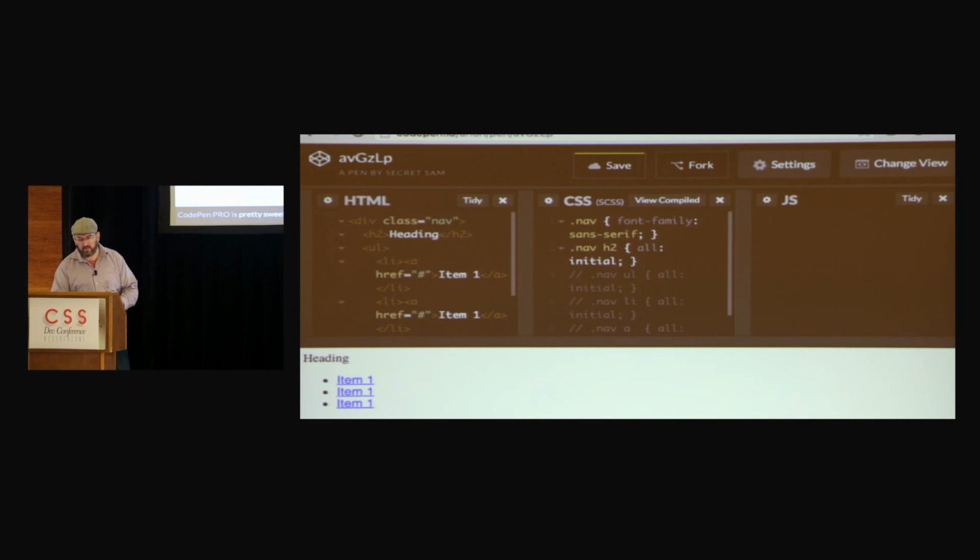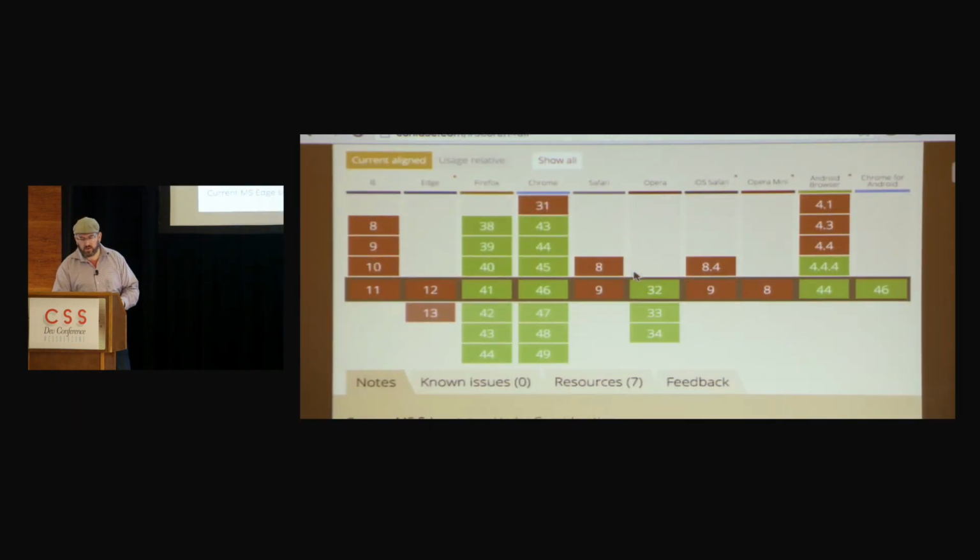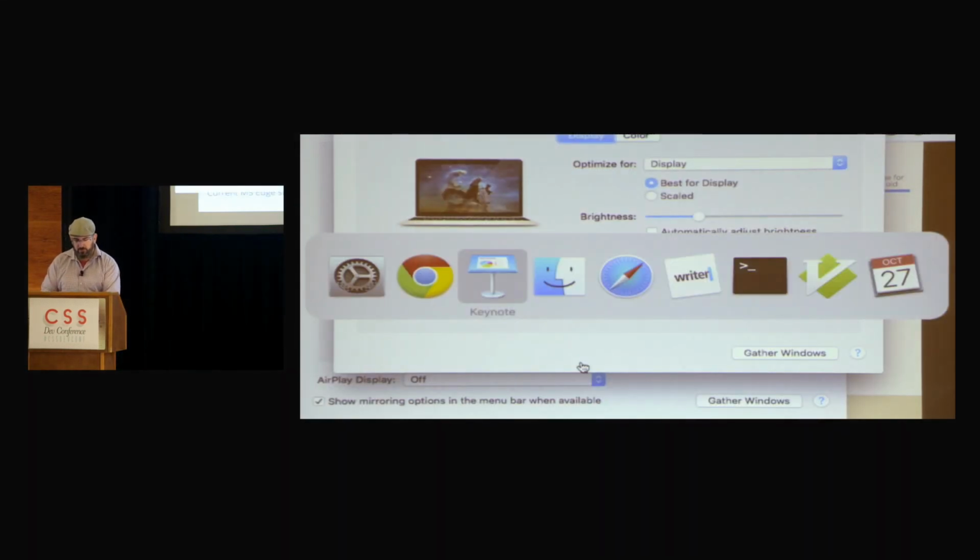But of course, if we look at Can I Use, unfortunately, there's not a huge amount of support. So hopefully Edge will get it one day. Hopefully Safari will get it one day. And we can do cool stuff with all initial and being able to manage those types of things within our project.